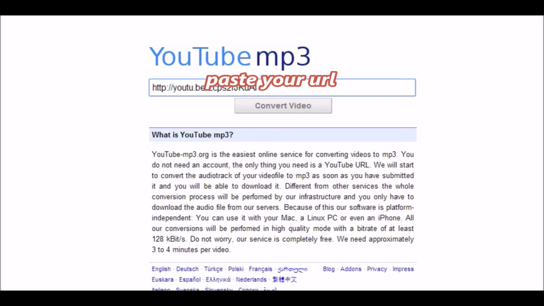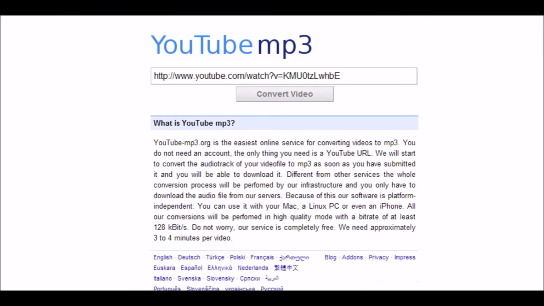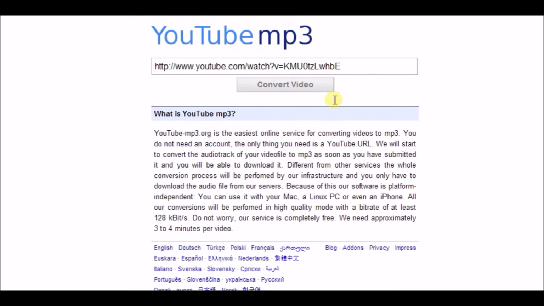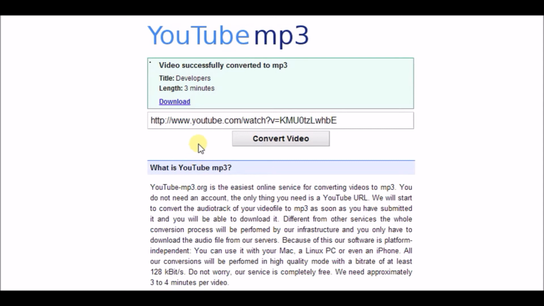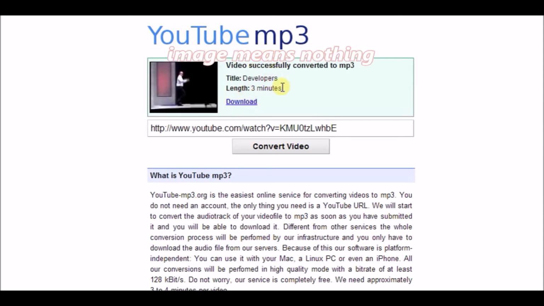Wait for it to load again. It should change the URL. As you see up here, it's loading. Okay, push convert video. Just wait for it to process the video. After it's done processing, it will show you the video. If it gives you some weird image like this, just ignore it if you put the right URL. Let's push download.